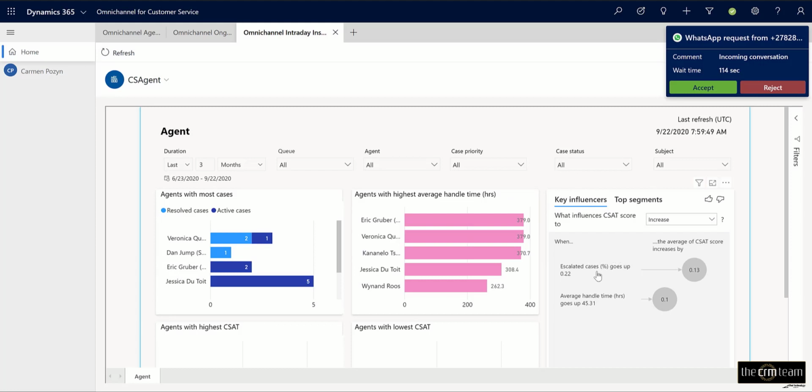For example, escalated cases has gone up. The average handling time has gone up to 45 minutes and 31 seconds. It's obviously a demo environment, not a real environment, but it's interesting to see these factors at play.